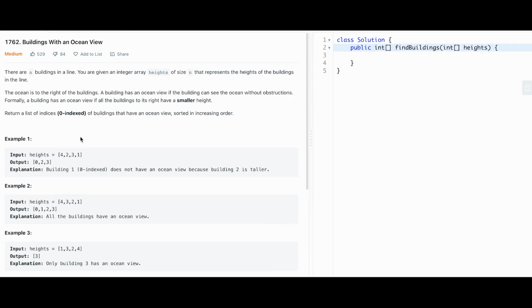1762, buildings with an ocean view. You are given an array of integers, and those are supposed to be pictured as buildings in a line. The array is the heights of these buildings. You're also supposed to picture an ocean on the right side of these buildings, and you are supposed to return the index of these buildings if the building can see the ocean without an obstruction.